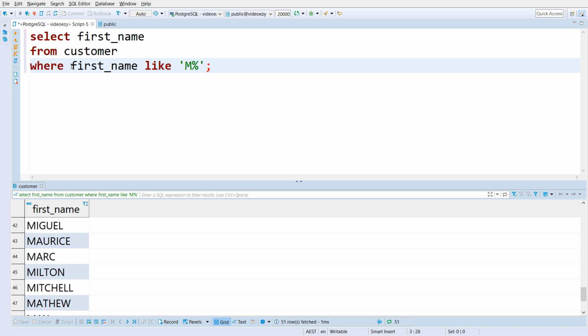Running that, and you can see in the output, I've returned all the customers that have a first name that starts with M. So what I've actually done here is specify a pattern which is matched against the customer first names. And what I'm saying is that the first name has to match the pattern of starting with the letter M, and then I use the % symbol after that. And the % symbol will match any string of characters, including an empty string.